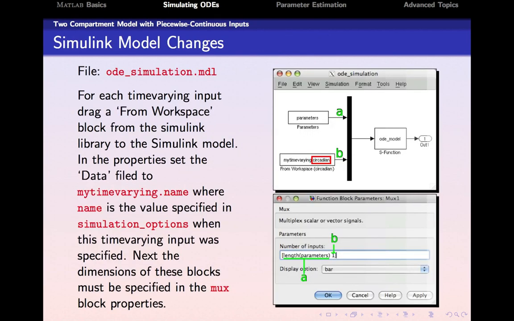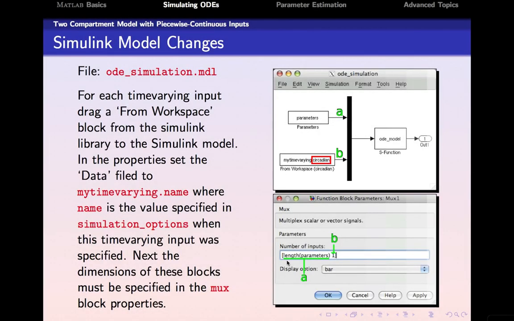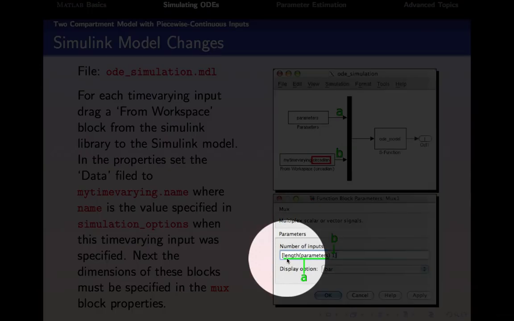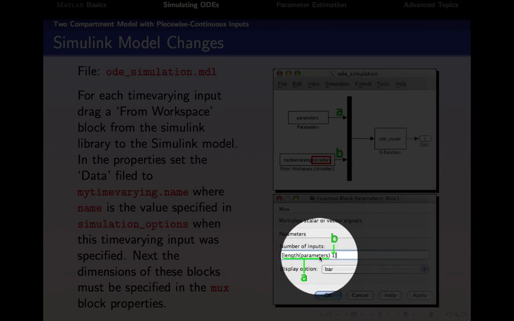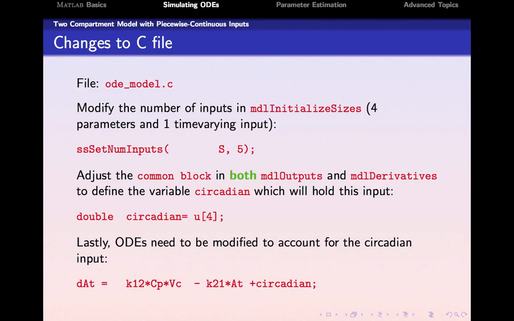Next, you need to change the simulate model. So you add a from workspace, because this is a time varying value. The name of this variable needs to be my time varying dot, and then the actual name that you specified on the previous slide. In this case, it's circadian. Then we have to add an input into the mux block. So we have length of parameters. Remember, that's 4, and then we have one more in this case, which is my time varying dot circadian. So that's all you have to change in the Simulink.